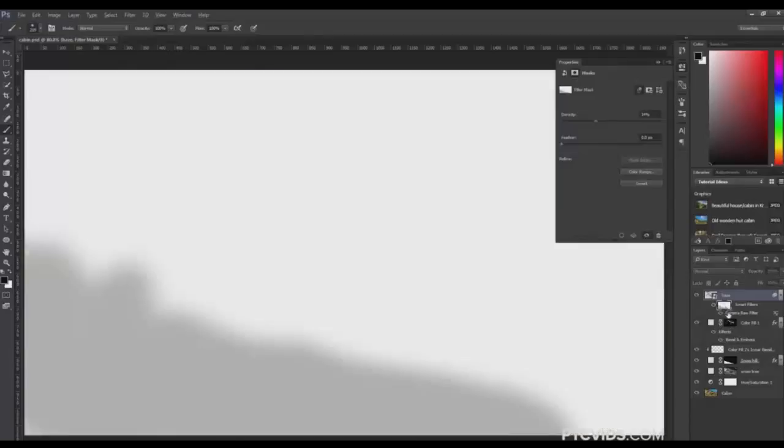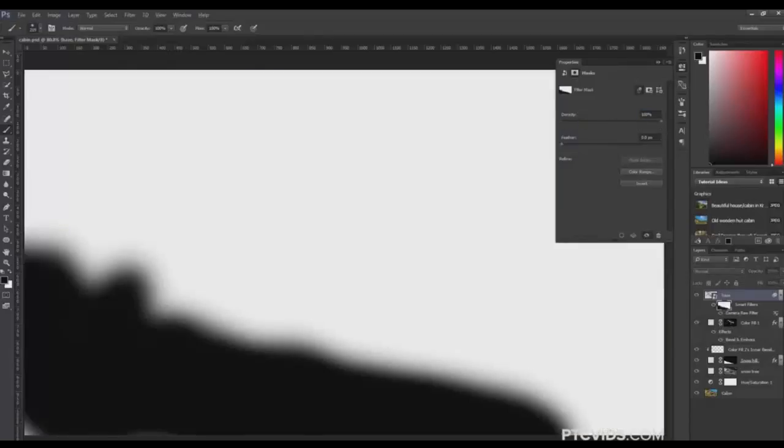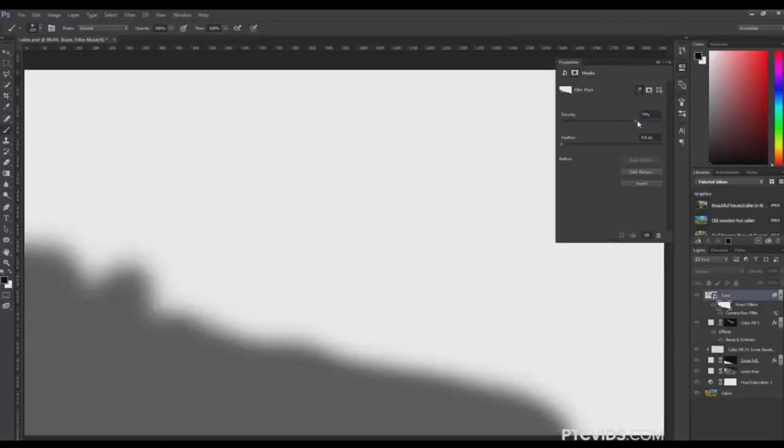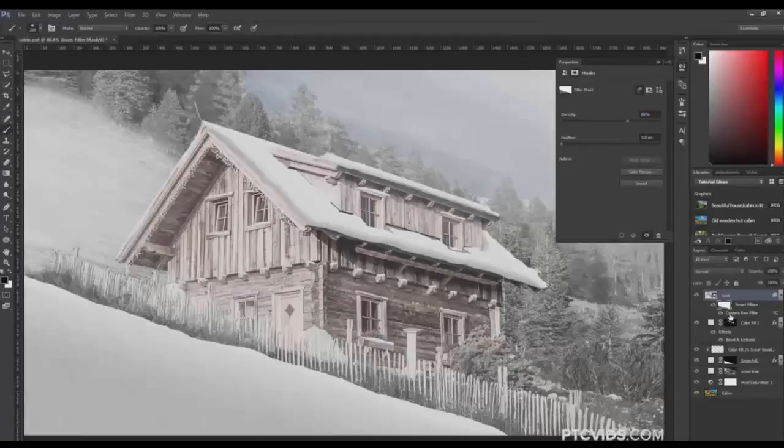If I hold Alt, Option on the Mac, and click, you can see what that does to the layer mask. And I can see that I forgot to paint in this bottom area here. So then I can adjust the density. Hold Alt, click on the layer mask icon again, and see the difference. And that seems to work. So that's what we had before, and this is what we have now.